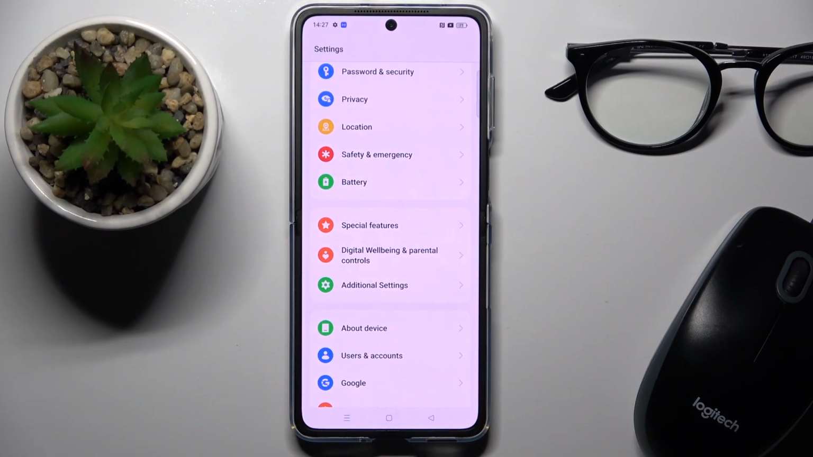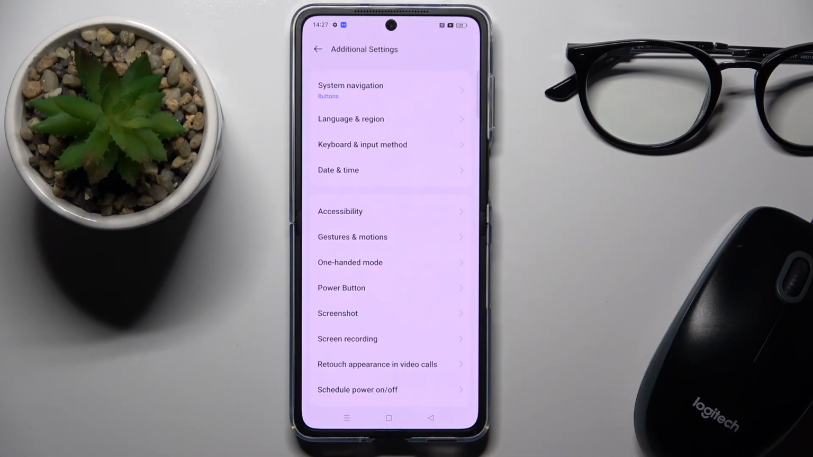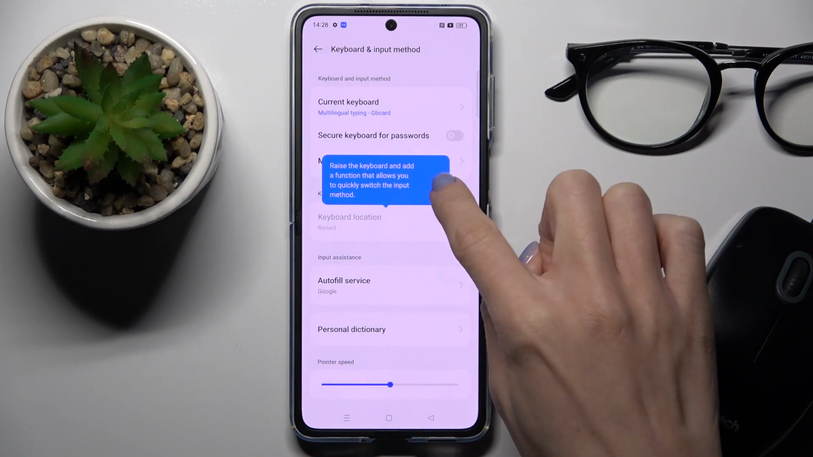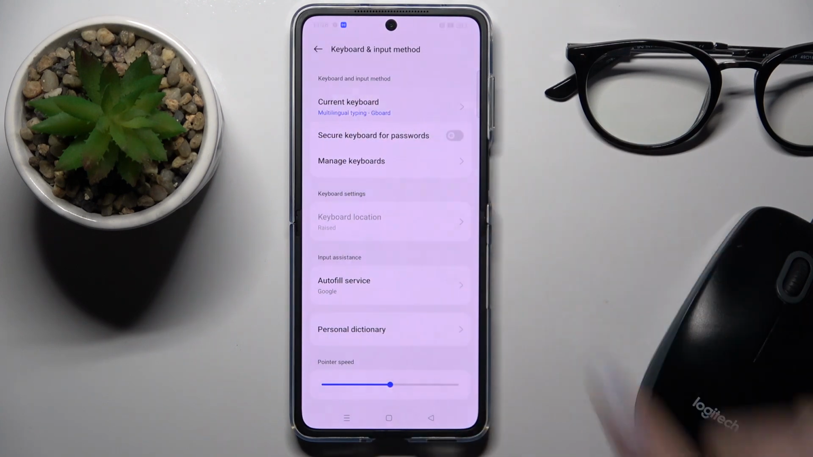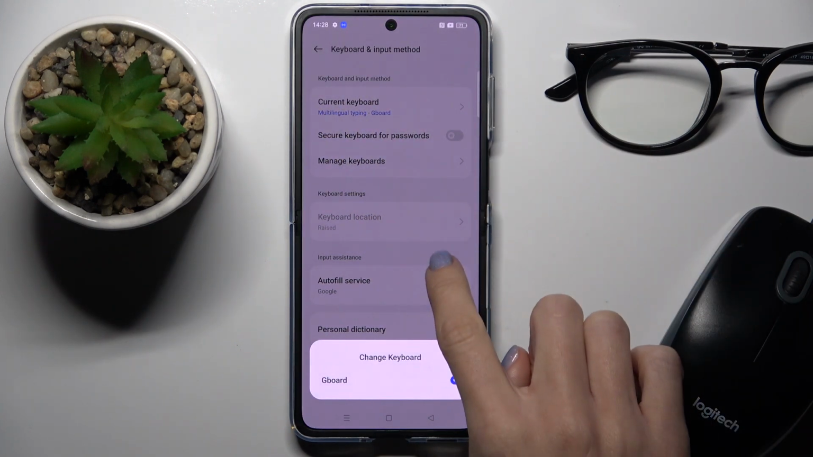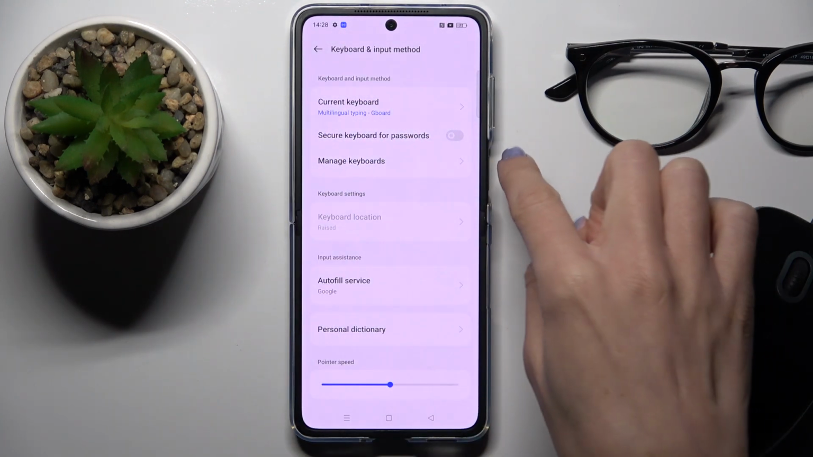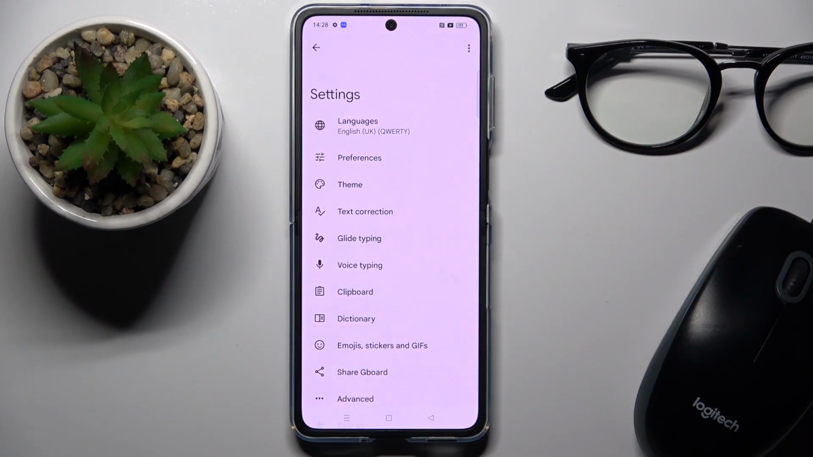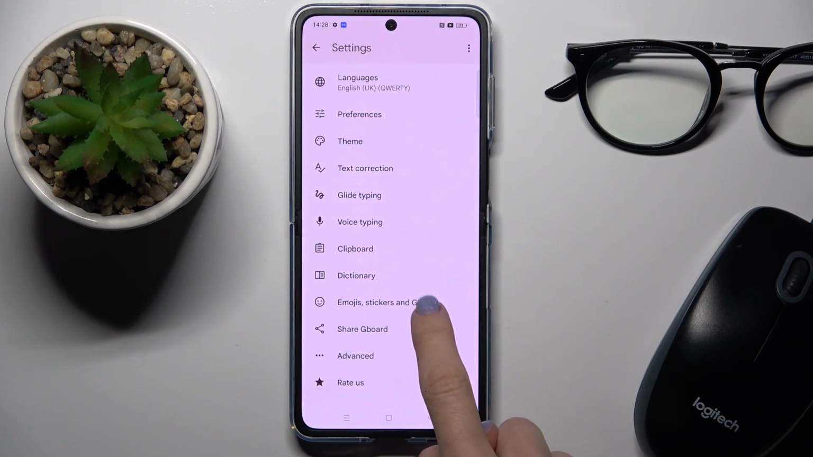First of all, open the settings, then find and select additional settings and click on keyboard and input method. And now select current keyboard. As you can see, it is Gboard, so all we have to do now is to go to manage keyboards and click on Gboard. Here you will notice emoji, stickers and GIFs.